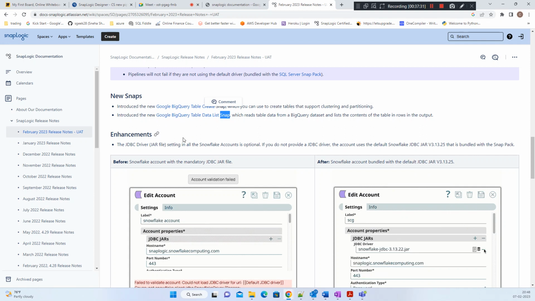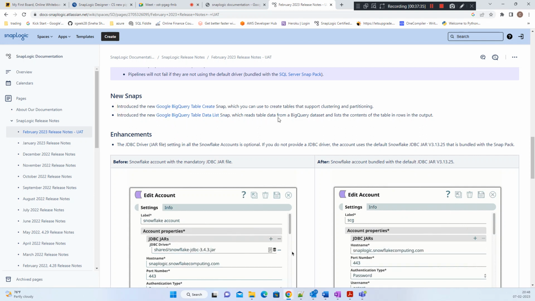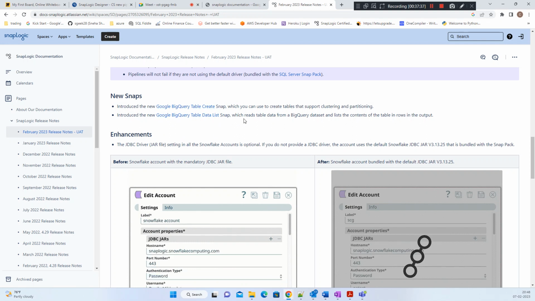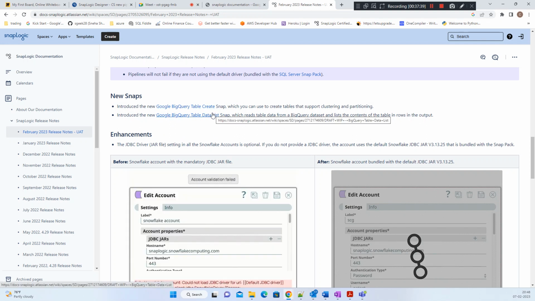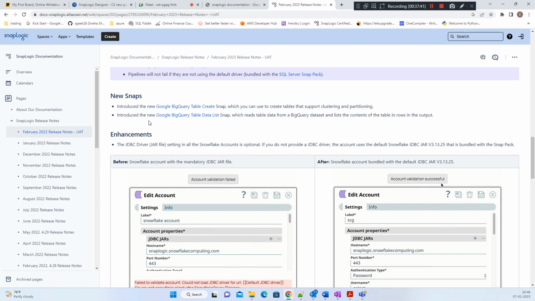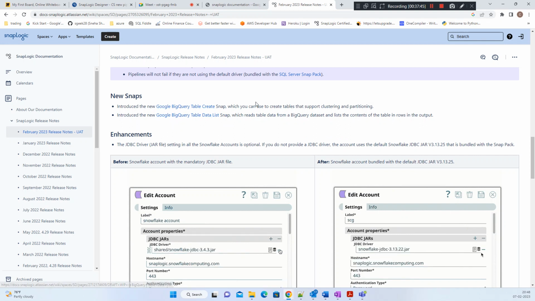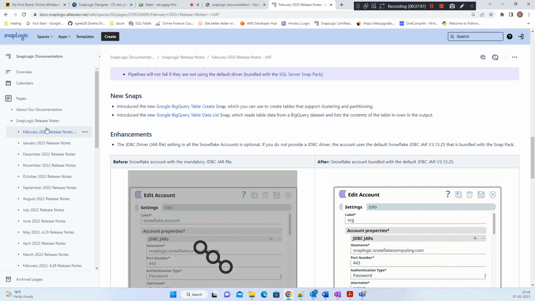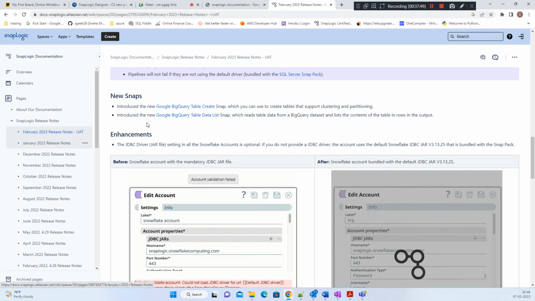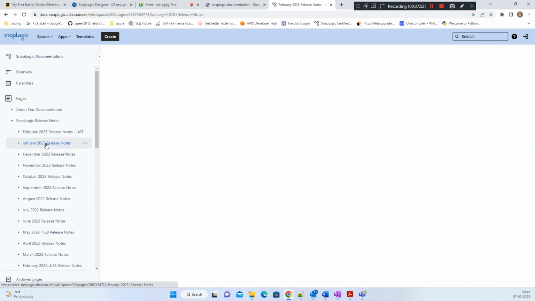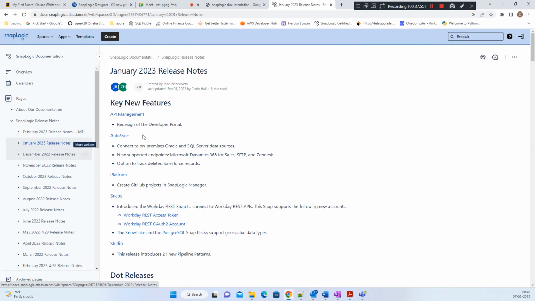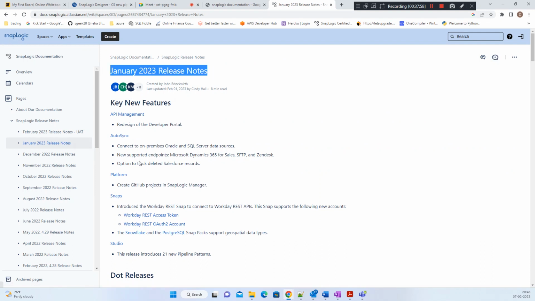This is very important for the people who are working with BigQuery. BigQuery is provided by Google. It is a kind of database provided by Google, and nowadays it is being used a lot. For that, they have released the snaps. They have done it in UAT. You will not have access to UAT, but when they release to production, you will get those snaps. And this is the January 2023 release, the production release.